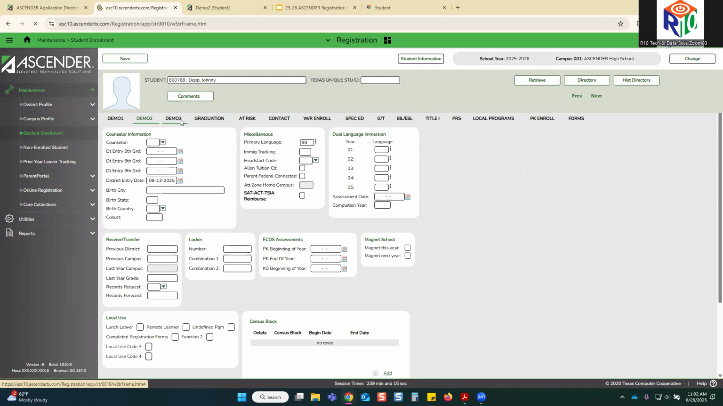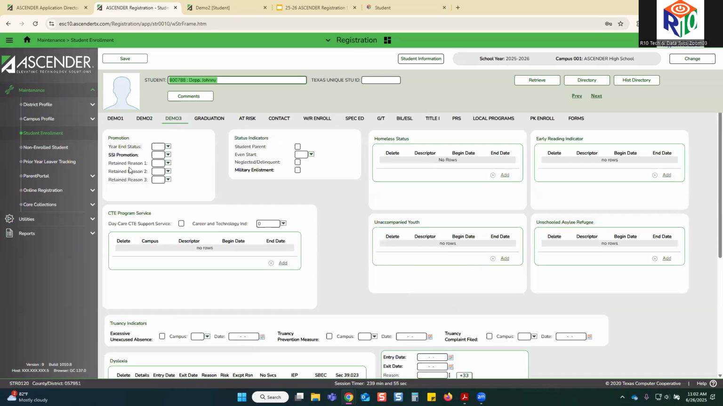All right, demo 3, more exciting stuff. So you're in status code. This is more for your end of the school year annual student data rollover. Your year-end status code is what tells the system if the student is promoted or retained in the grade level. If it's an SSI promotion, you would select the applicable code, but year-end status is used for ASDR, and those reason codes are locally tracked. And then the military enlistment indicator is here.